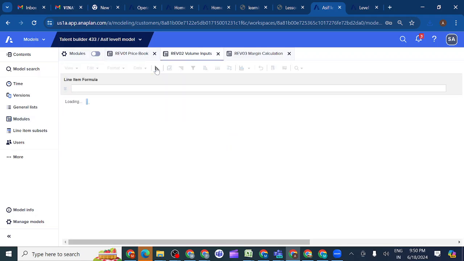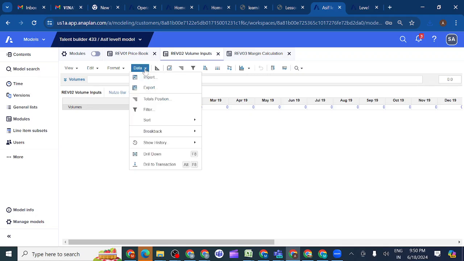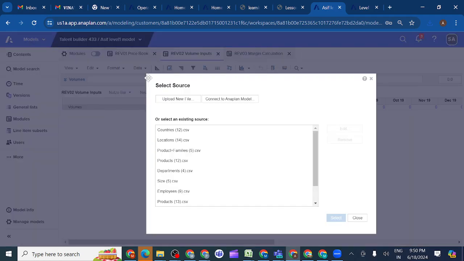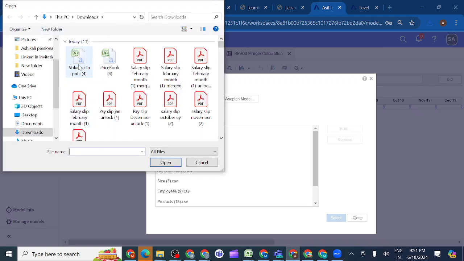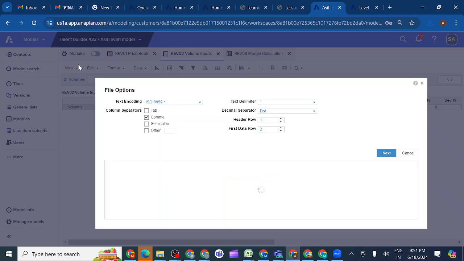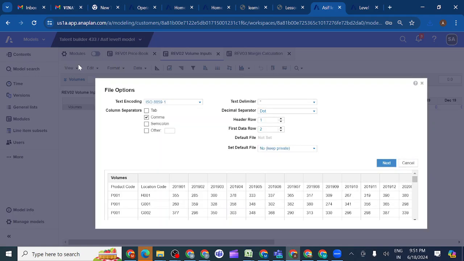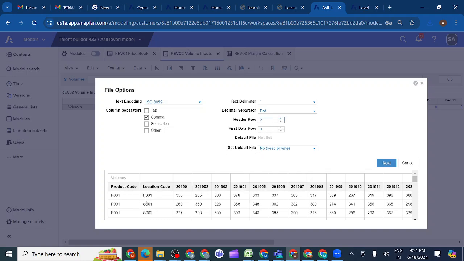Simply come out of blueprint view, click on data, click on import. Here there is a small difference. While uploading the data, you should observe and take care here. What is the problem here? Headers: you have headers in the second row, not the first row. Generally we have headers in the first row and data starts from the second row, but here headers are in the second row and data starts from the third row. So you click that the header is the second and the first data starts from the third. That is a thing we need to check.